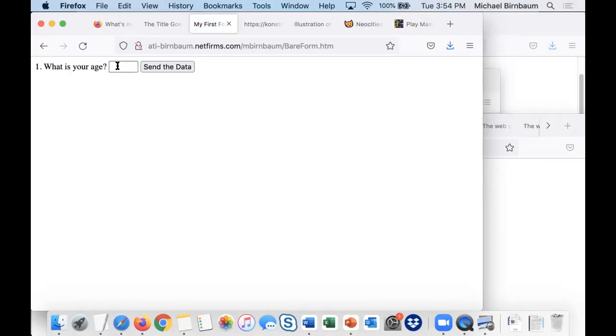Here it says, what is your age? And you can type in something, and I'll type in my age.